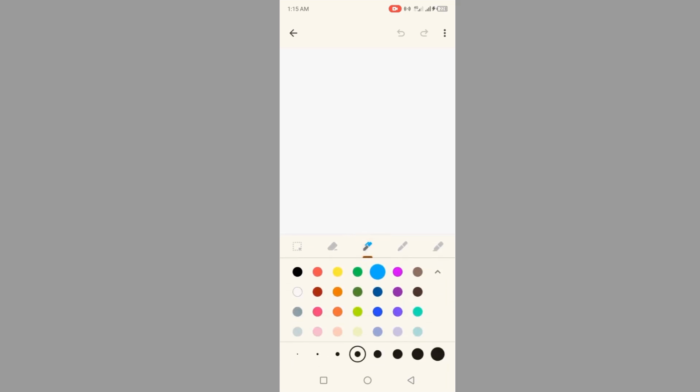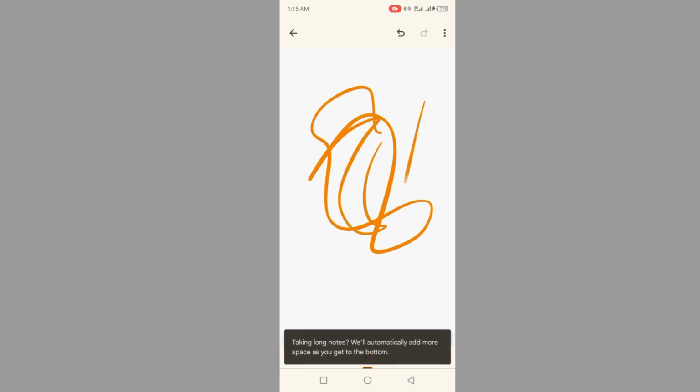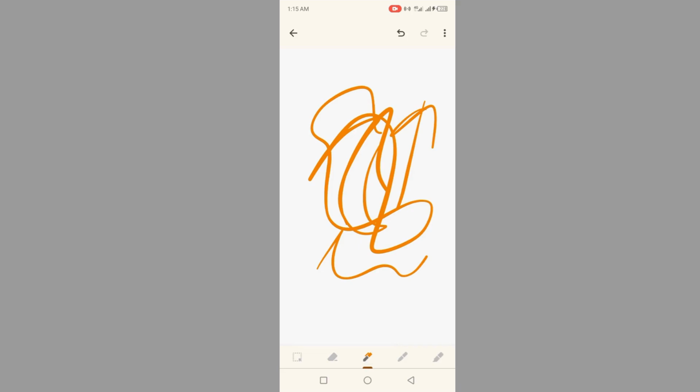Okay, you want to draw. Wow, let's use this. I'm going to click on this color and use it to draw. Okay guys, do you see? Wow, this is good. You can see, so easy. Google Keep is for you to write notes, for you to draw, and so many things.